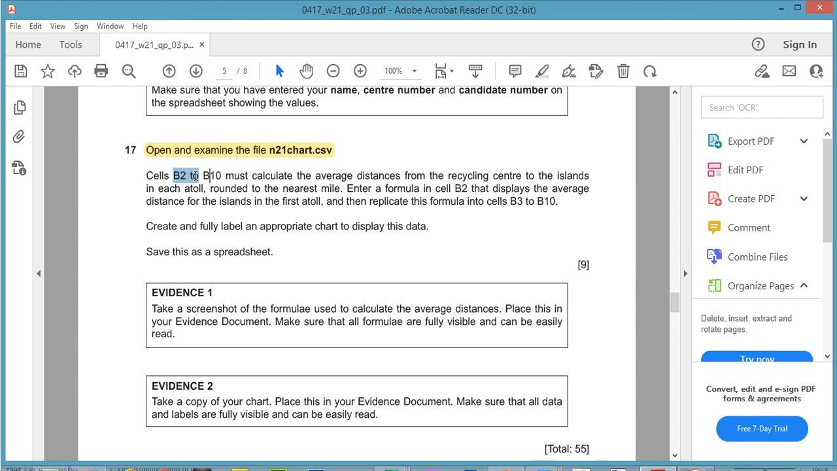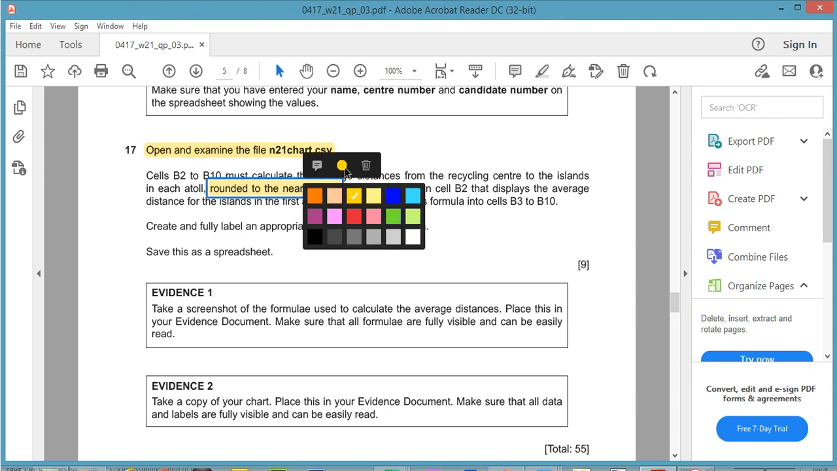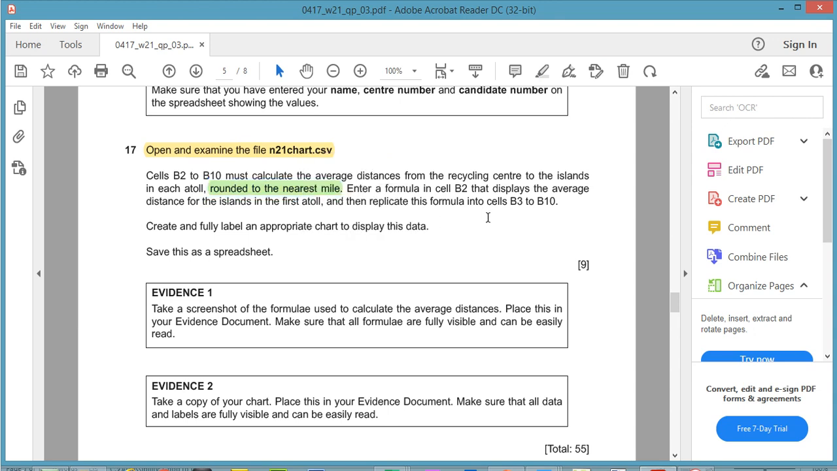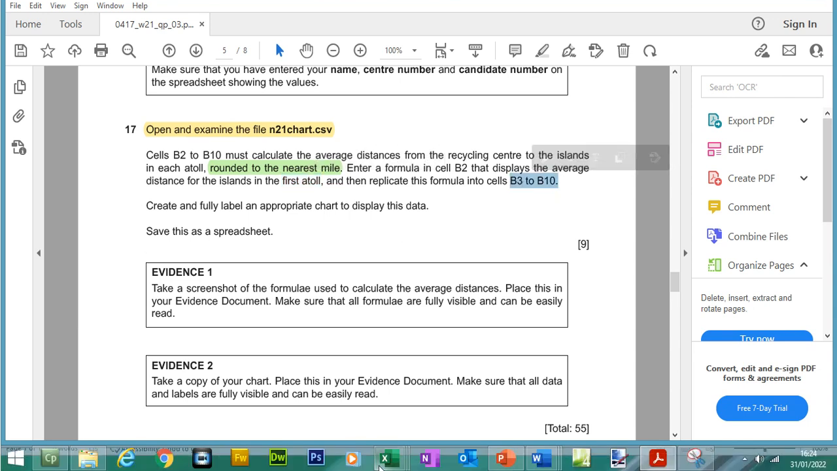So in cells B2 to B10, we must calculate the average distance from the recycling centres to the islands in each atoll, region or area. We need to round it to the nearest mile, something which we can do later. I don't want to focus on this yet. So enter a formula in B2 that displays the average distance for the islands in the first atoll, and then replicate this formula in cells B3 to B10.